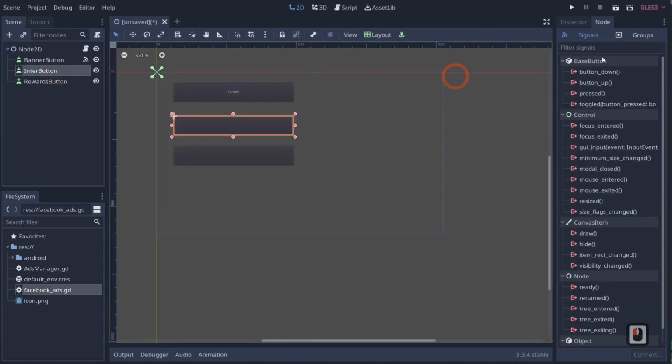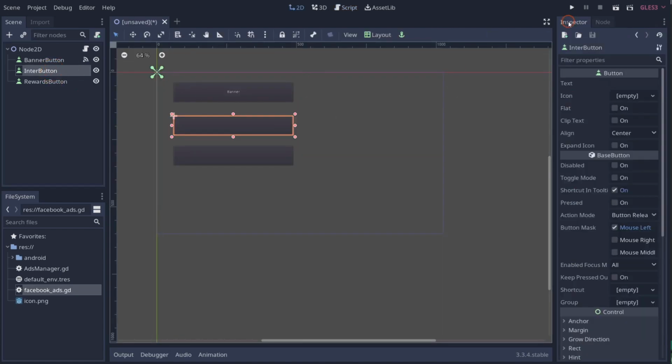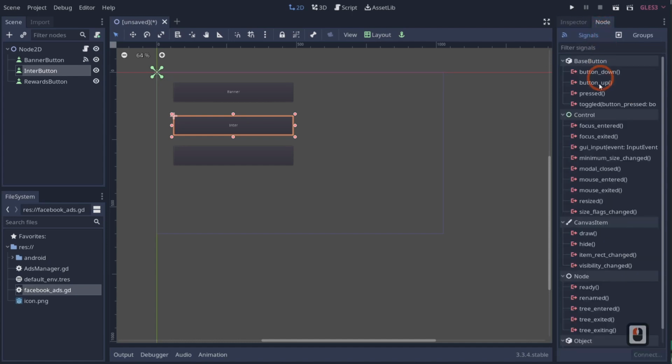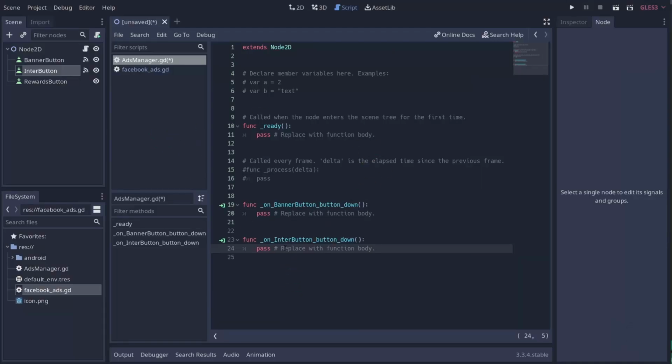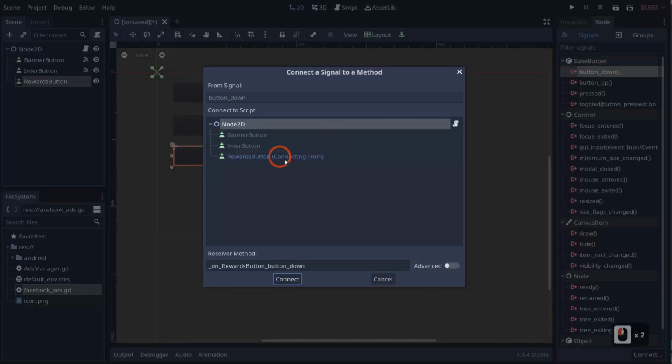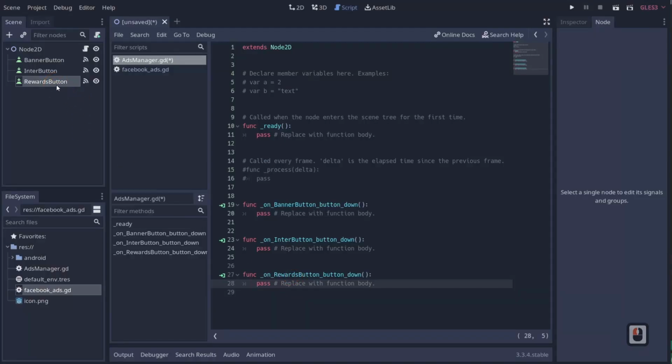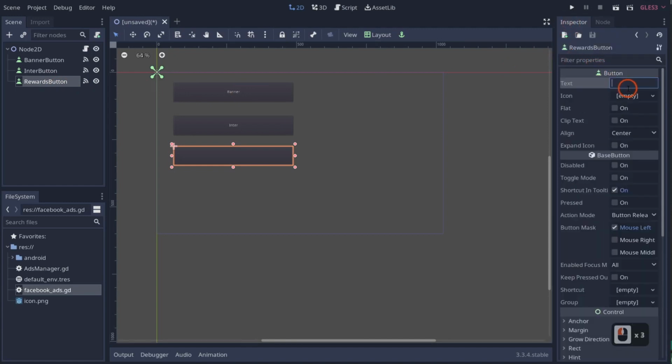So we'll come to our enter button. We'll do the same thing. So we're going to call this enter because I can't spell interstitial to save my life. We'll go to node, we'll click button down, and then we'll go ahead and add that function in as well. And we'll go to our rewards, do the same thing, button down, on rewards button, and we'll go ahead and add reward.